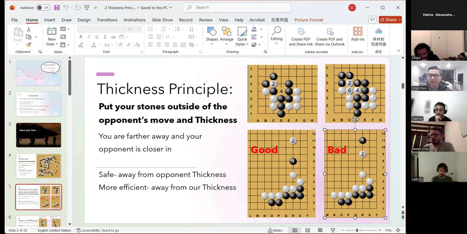And it's bad for who? It's bad for white, because white's stone is in between the white thickness and the black move. White's move is in between the black move and the thickness. This way, your efficiency is lower. All right, we're going to go a little bit deeper into this, and then I'll show you guys a few examples, and then we'll see a few more examples from the games that you guys have given me.